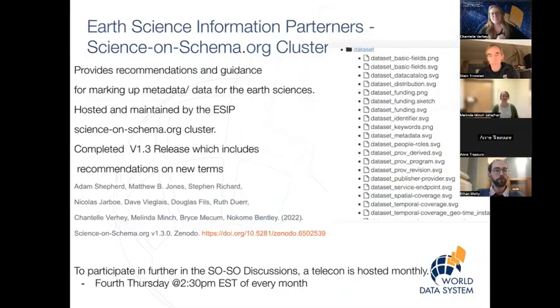And from there, the Science on Schema cluster at ESIP has taken the schema.org dataset vocabulary and tailored it to the earth science community. So they took the terms that they found were most relevant to the earth science community and actually created a guidance document for how to implement the schema.org terms. So they're the basis for the POLDER best practices document, and they're the ones that give the nitty-gritty implementation guidance on how to do the markup.